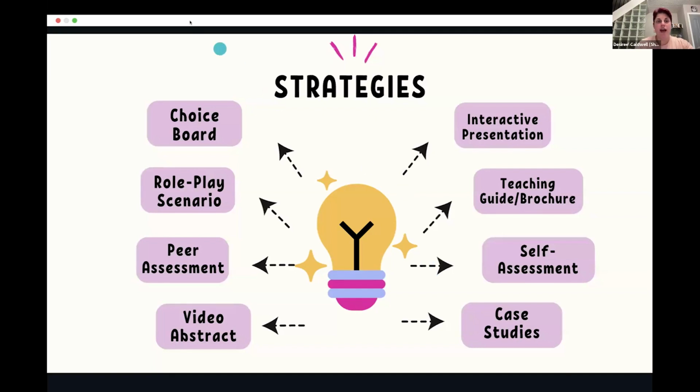Okay, so these are the strategies that we're going to talk about today. So we're going to start with a choice board. We're going to talk about role play scenario, peer assessment, video abstracts, interactive presentations, teaching guides and brochures, self-assessment, and case studies.